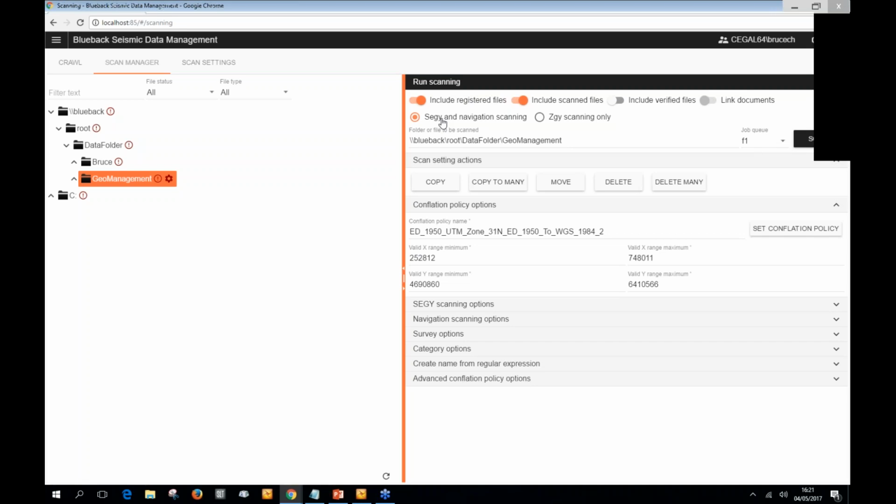Or we also have the possibility to run ZGY scanning mode, which will run Petrel in the background and load the ZGY datasets into Petrel and pass the relevant information back to the SDM. As I mentioned, one of the key points of SDM is trying to extract as much information from the data as possible in an automatic way.